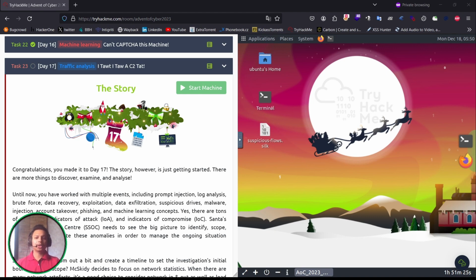The Security Operations Center, that is SOC, needs the big picture to identify scope, prioritize, and evaluate those anomalies in order to manage the ongoing situations effectively. So, how can we zoom out a bit and create a timeline to set an investigation's initial boundaries and scope? Max Cadis decides to focus on network statistics when there are many network artifacts. It's a good choice to consider network in and out load statistics to create a hypothesis. Now it's time to help the associate team by quickly checking network traffic to gain insights into the ongoing madness.